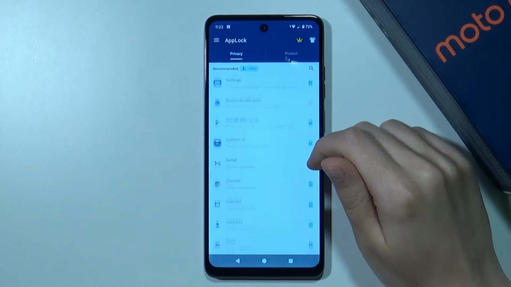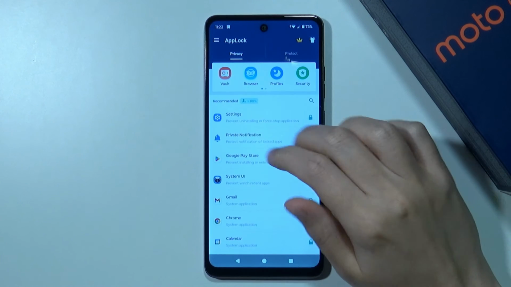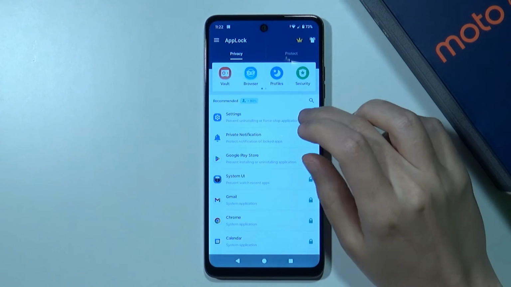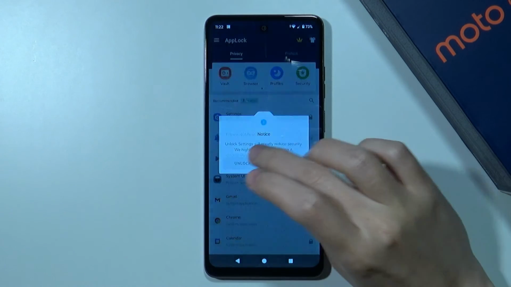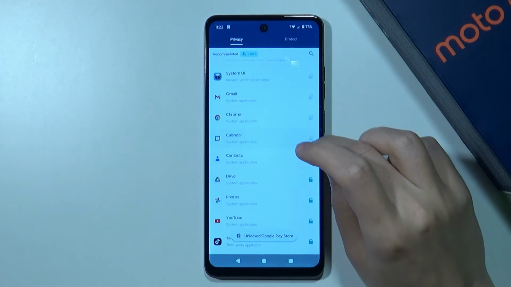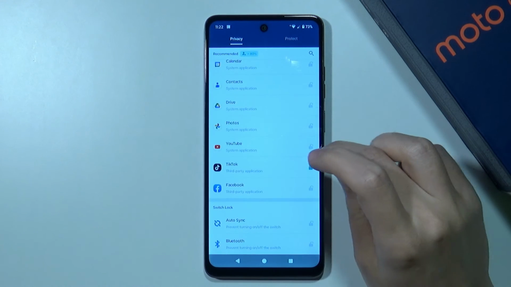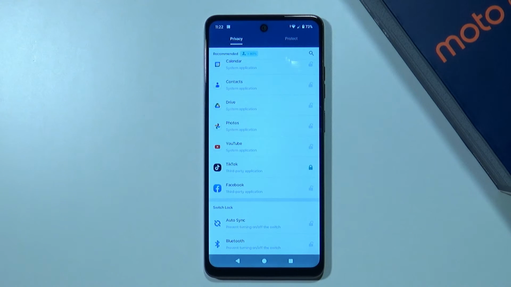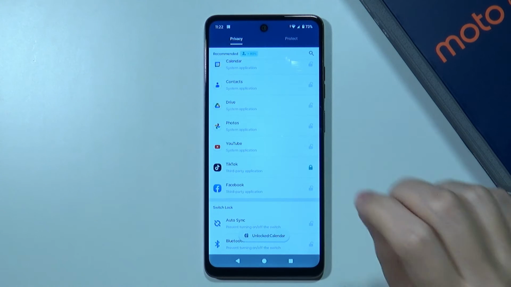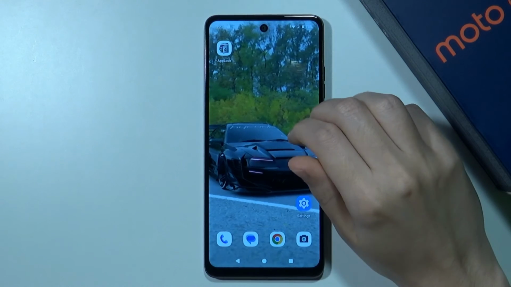And now at first all or most of them will be probably locked due to the fact that they are recommended to be locked, but we can tap on them in order to unlock really easily, like so. So let's keep unlocking them. And after all, let's say I just want to lock TikTok so that no one has access besides me or someone who knows the pattern, of course. So what we need to do is simply now we can close the AppLock.